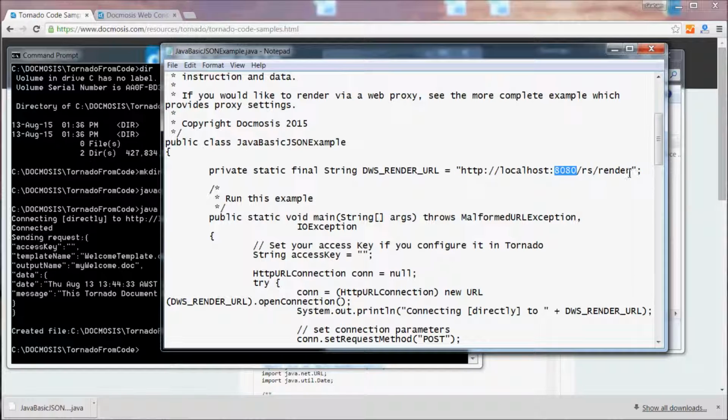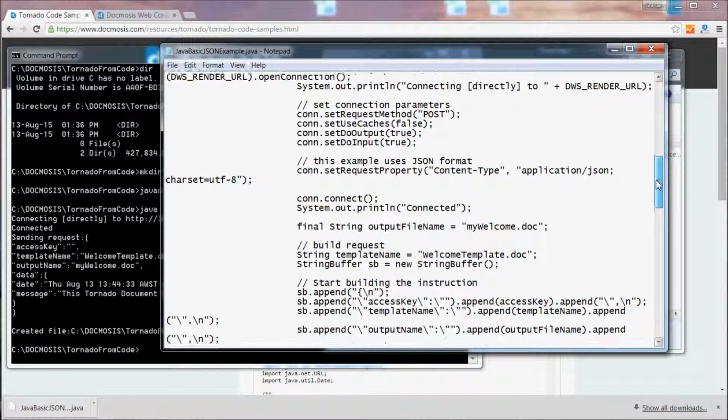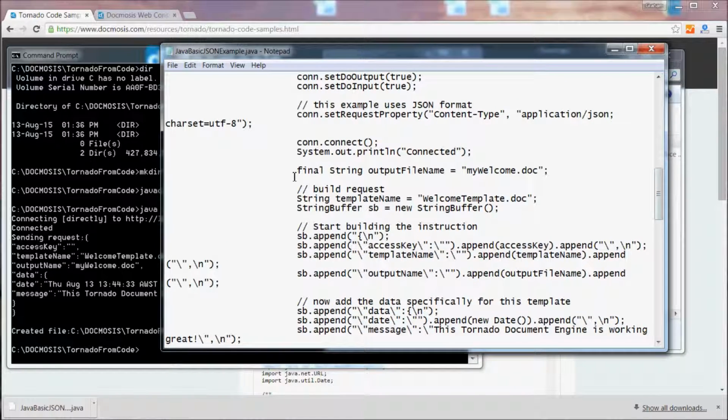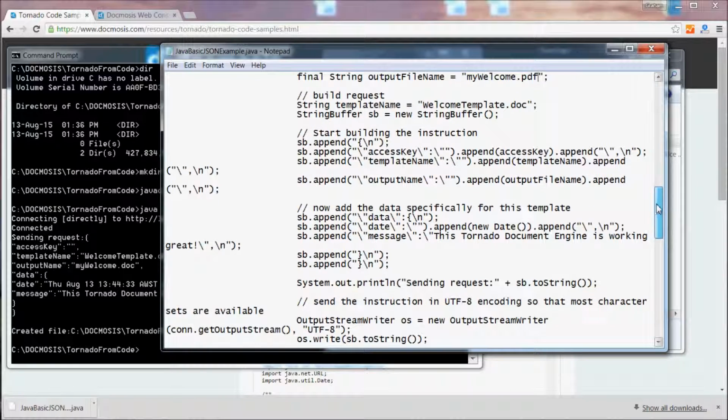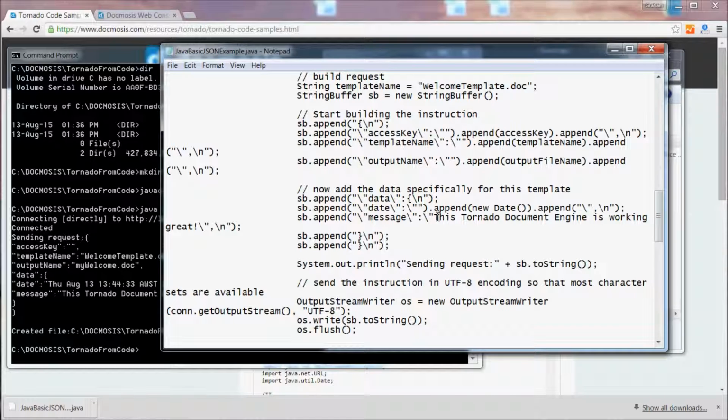This is where we set the port. And a little further down is where we specify the name of the output file, mywelcome.doc. If we change this to PDF, Docmosis and Tornado look at this file extension to determine the type of file we'll be creating. Let's also have a look down here. We're just slowly building up the string data that we pass in, and let's change the data as well.